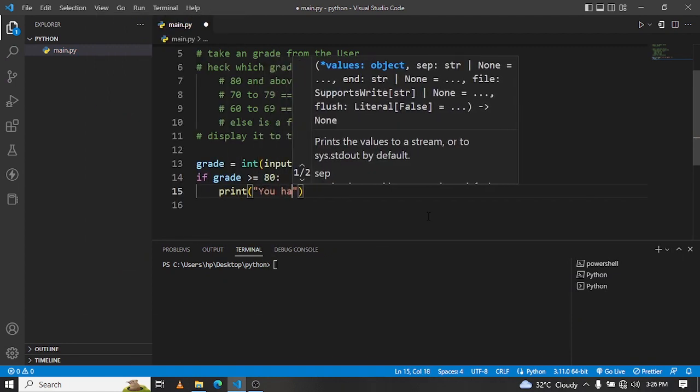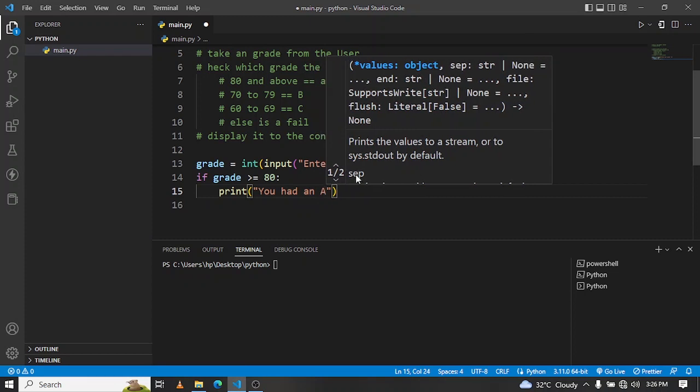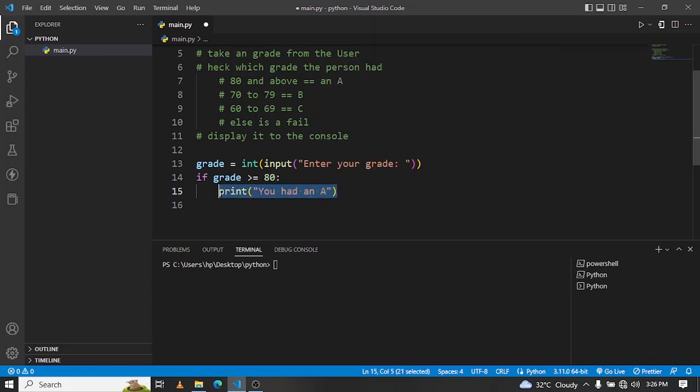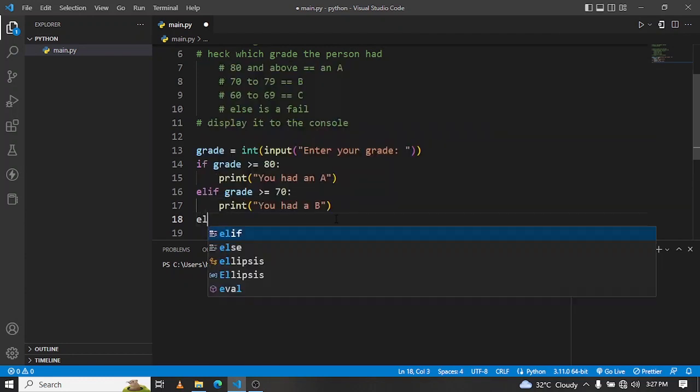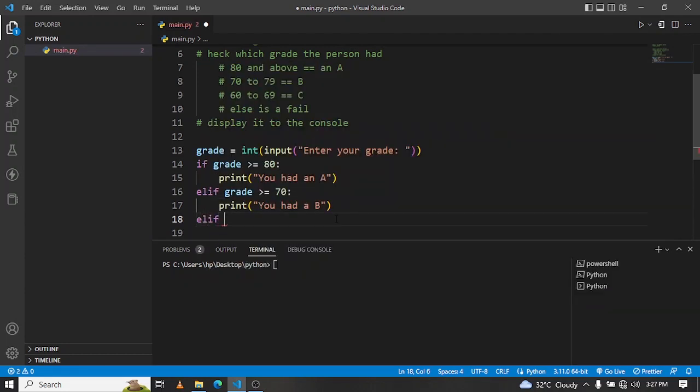"You had an A." So I can copy all of this and then go into the elif part to check if the grade is, in this case, greater than or equal to 70. Going to have this, "You had a B", not an AB, a B. I'm going to go to the elif. We already talked about this in the previous video.